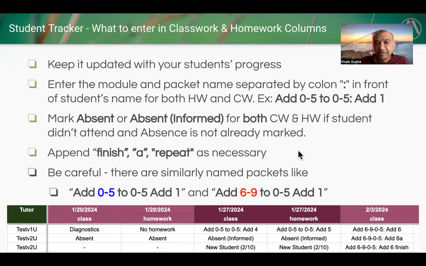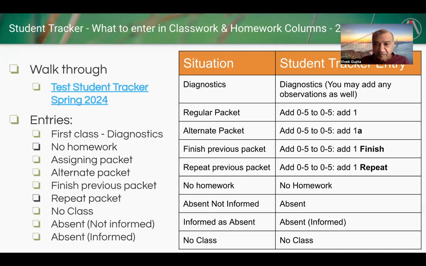The other thing is, be a little careful, because these packet or module names can be very similar. For example, add 0 to 5 and add 6 to 9 to 0 to 5 are two different modules altogether. If you make a mistake, that could create havoc for the student. And these are again the examples we just went through: 1A, alternate, finish, repeat, no homework, absent, absent informed, and no class. No class is always entered by the system, so you don't have to worry about it.